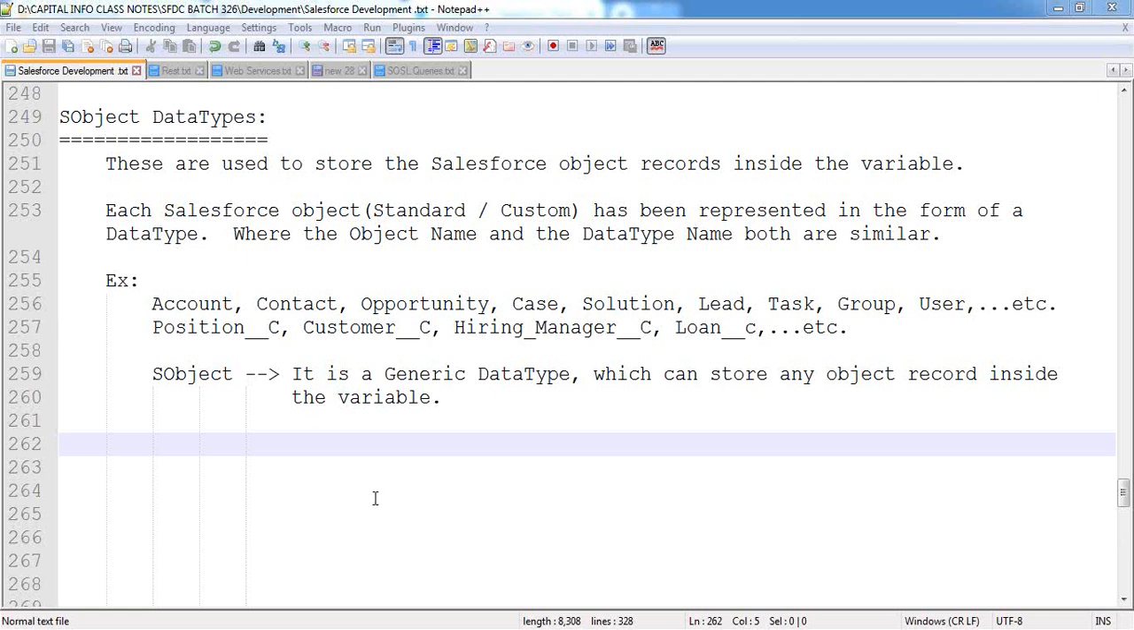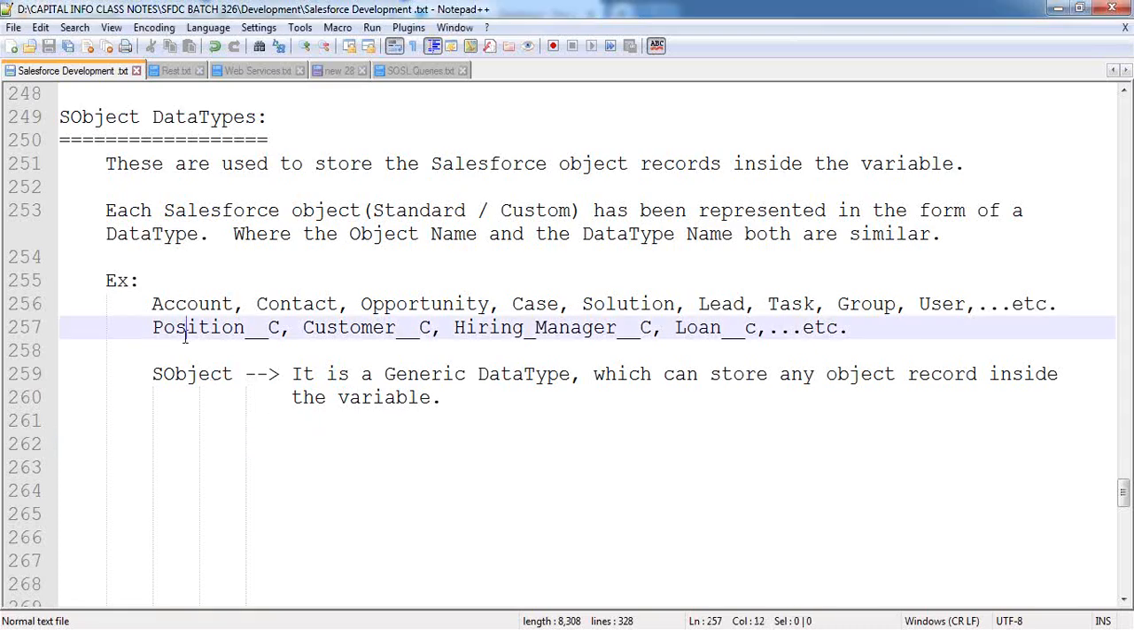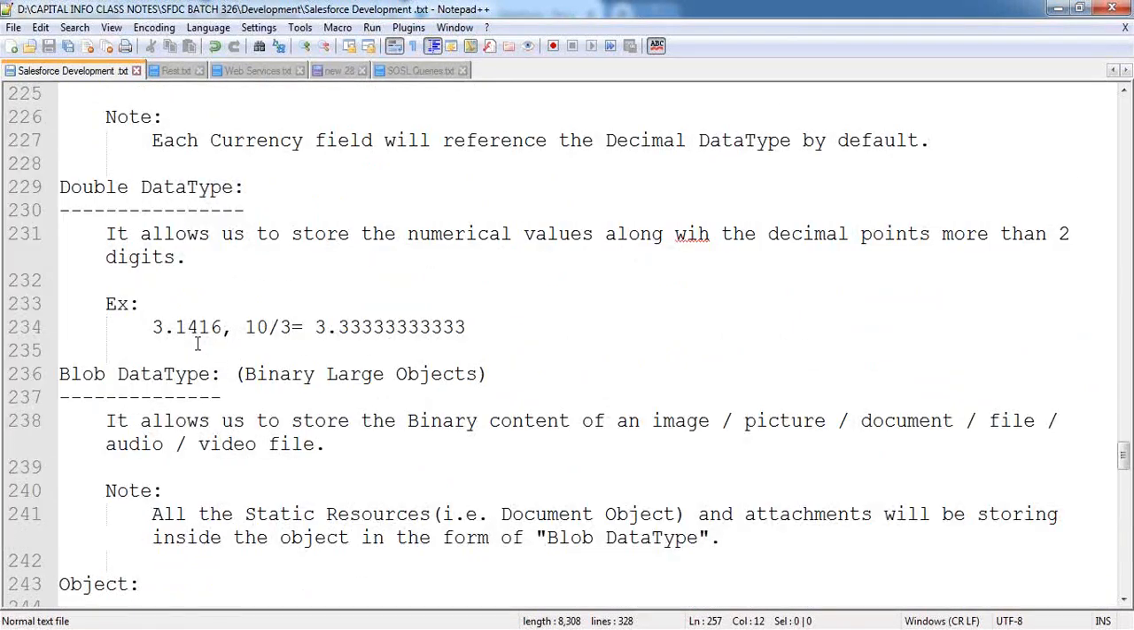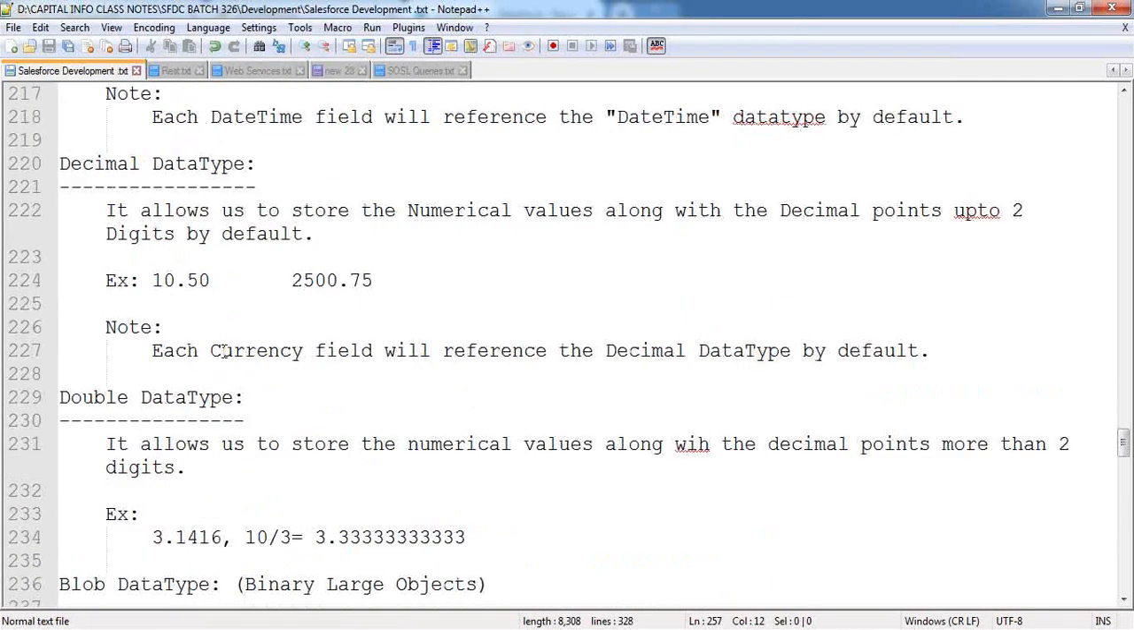So in the last session, we have discussed the various data types that we have in Apex programming, and what exactly a data type is and what it represents. What are the various categories of data types available in Apex, like the primitive data types and the sObject data types we have discussed. Okay.